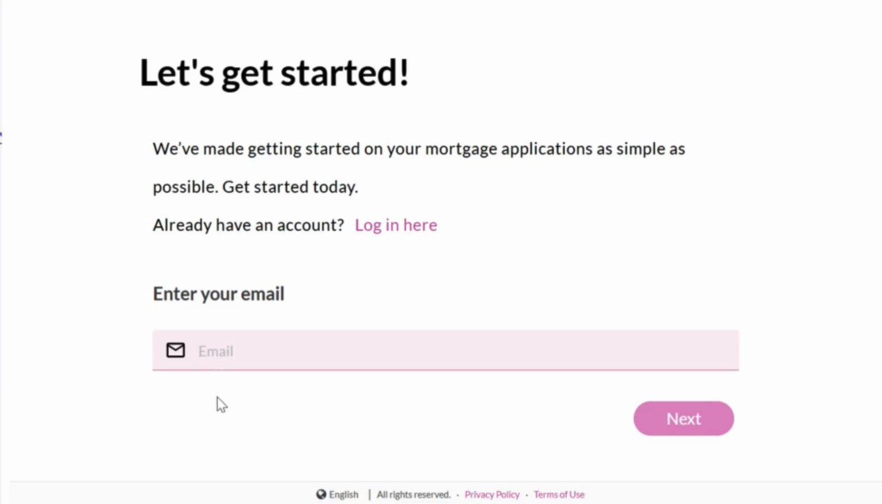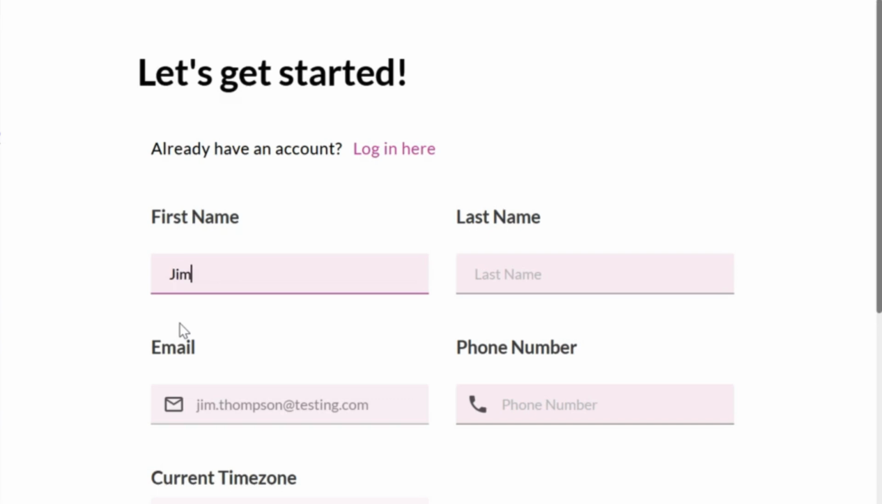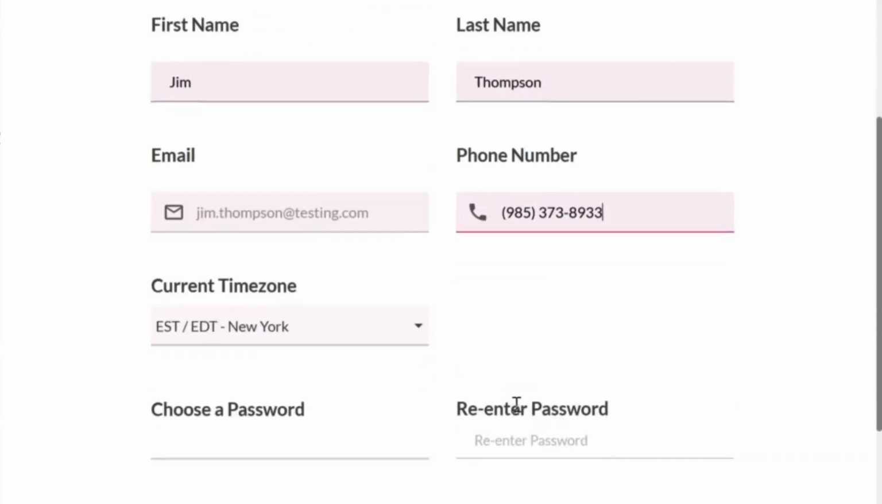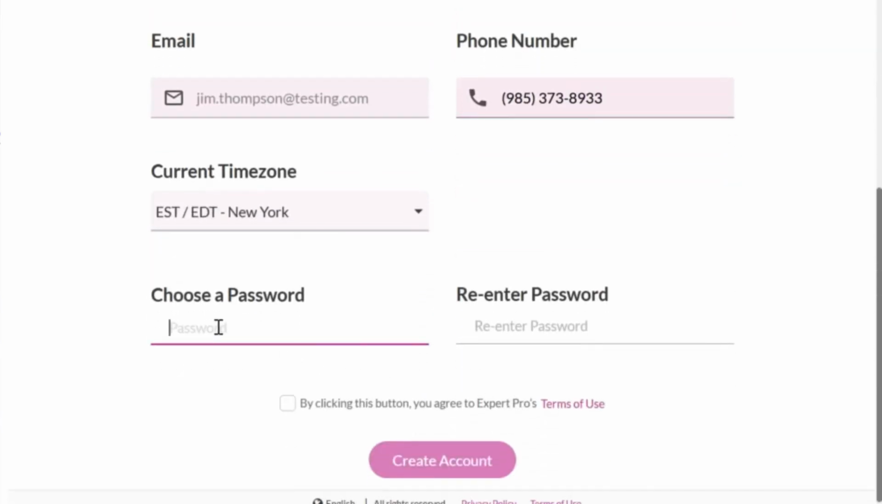Enter your email address and click on Next. You will be prompted for more details once you click on Next. Ensure that you enter your first name, last name, and phone number. You will also be asked to enter and confirm a password.